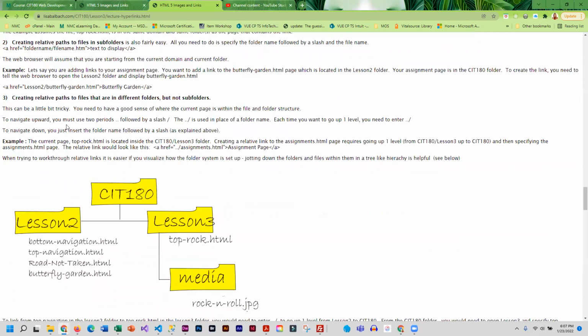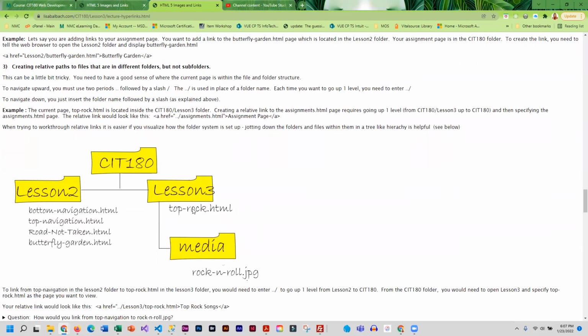Where it gets a little tricky is, as I said before, if I'm in one folder and I need to go out of that folder and then open up a different one. It's a little tricky because if I'm in, let's say, lesson 3, and I want to go over and see something in lesson 2, I have to tell it to get out of lesson 3. And the way I do that is ../ Takes you up one level. So if I'm in lesson 3, ../ takes me up a level to CIT180. Okay, and then I could say lesson 2/ and the name of the page.